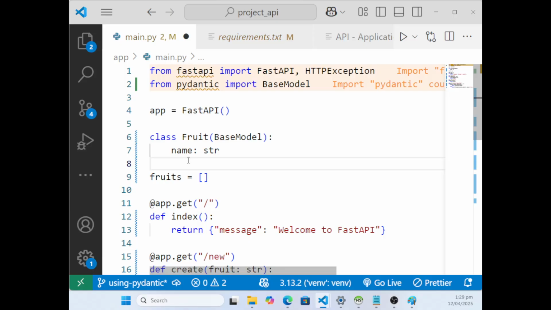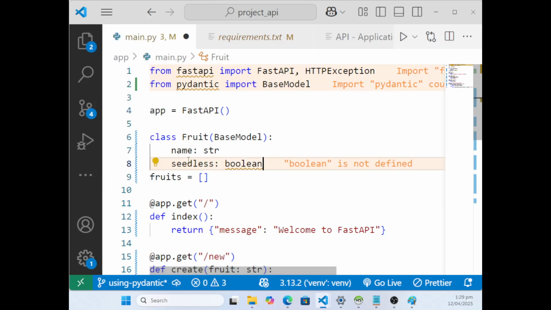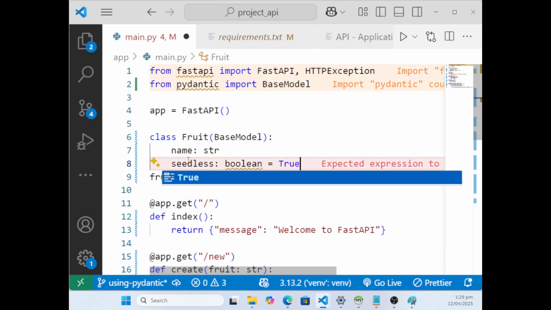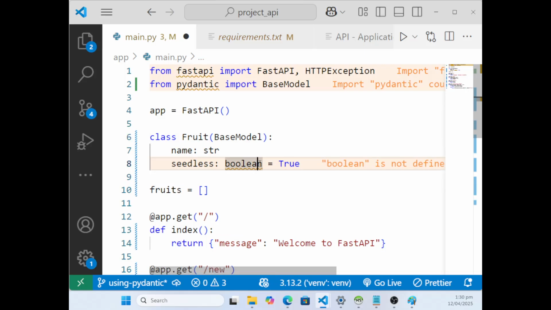Seedless, maybe. Seedless will be a boolean. By default, it's true. Okay? Is this a data type for bool? No. It's bool. Like that one.